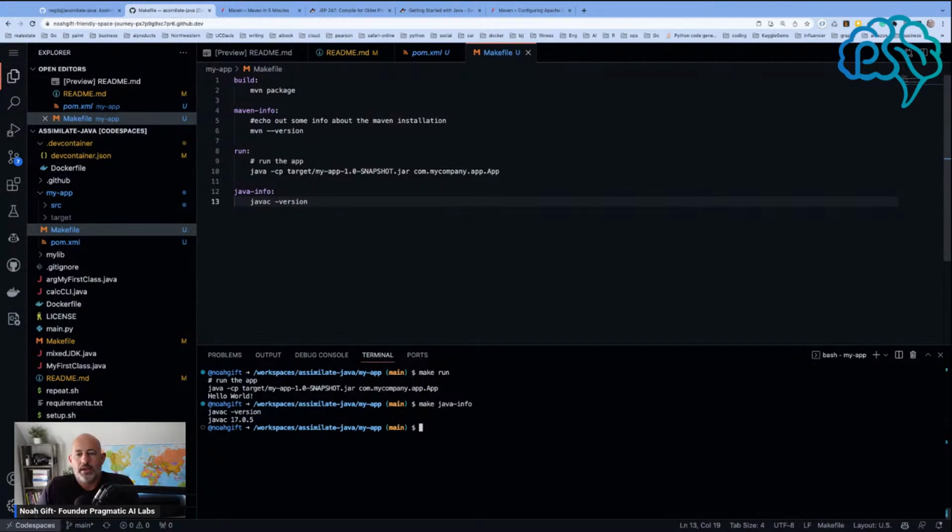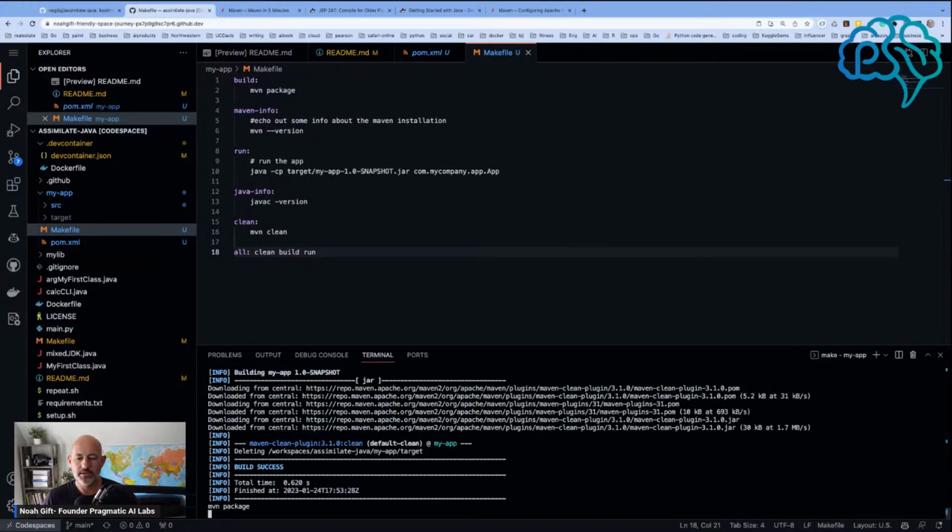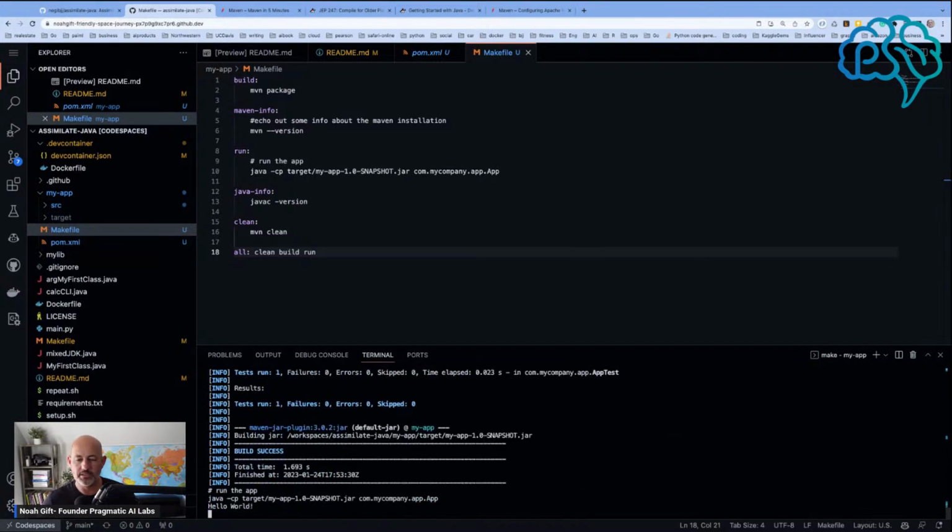And I probably could just do a clean here. So if I just said clean, it would be mvn clean. And if I said all, let's see here, it would be clean, build, run. How about that? Make all. Let's try it out. Let's see if that works. Make all: clean deletes all the artifacts, and then it builds it again and it runs it.